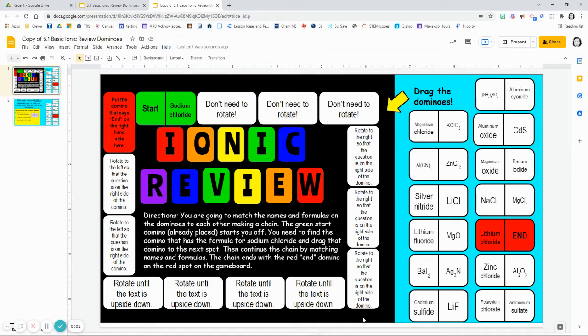Okay, so today you're going to do a review for ionic compounds. What you have is a domino review. Whenever you open up this assignment, please make sure you hit edit so it opens up in a bigger window, so you're not trying to do it in Schoology.